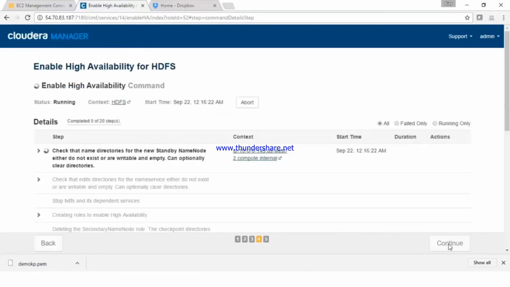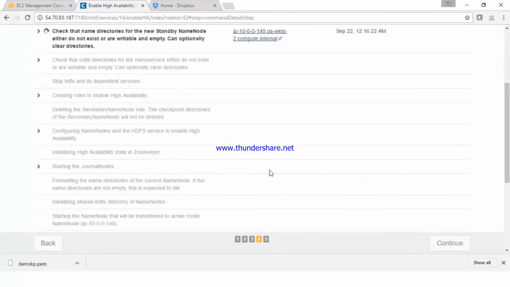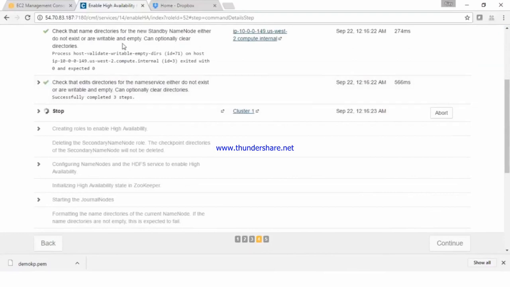When you click Continue, the steps to enable high availability start one by one. You can see this on the screen. You should always remember that high availability can be set up in two ways, by using QJM and by using NFS, with or without Zookeeper.